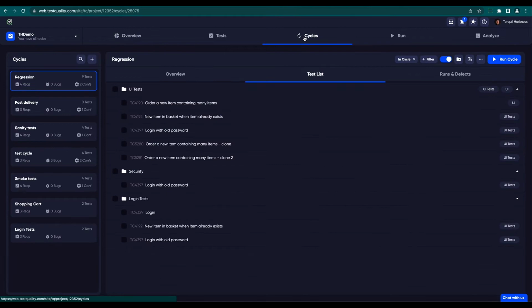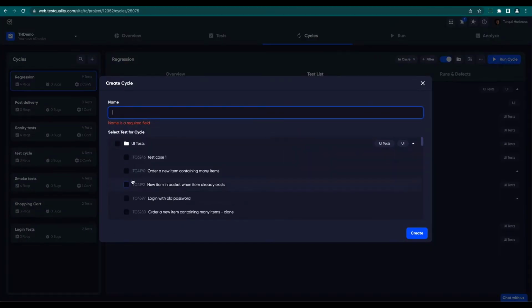Today we're going to look at cycles. Cycles are groups of tests that you want to run repeatedly. For example, some regression or smoke tests. To add a cycle, you can click the button here within the Cycles tab to create a cycle. That will bring up the selector to add a name for your cycle and select the tests.